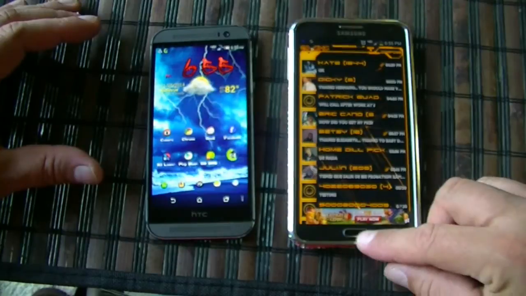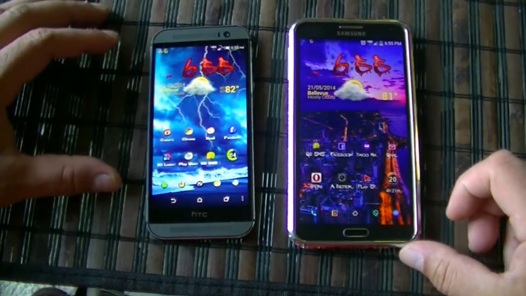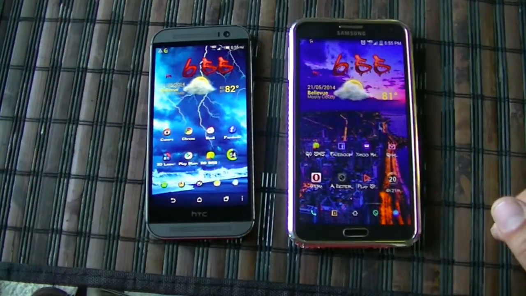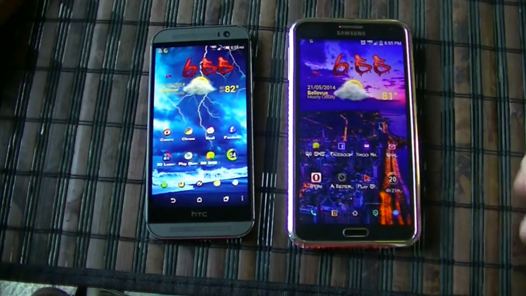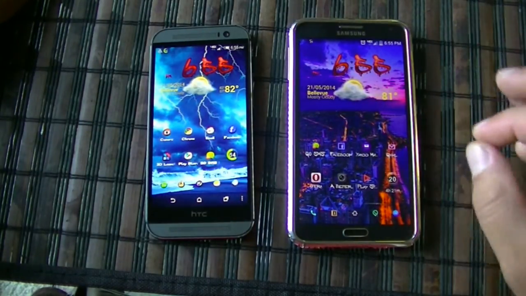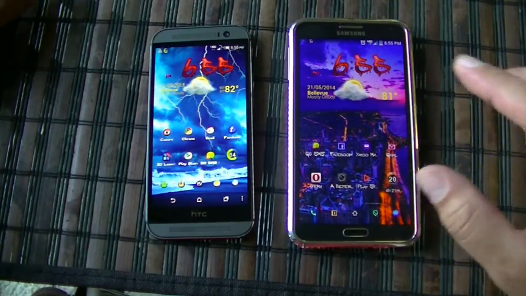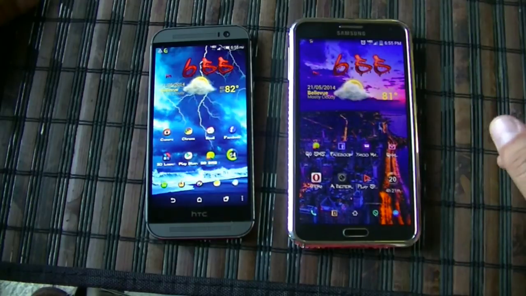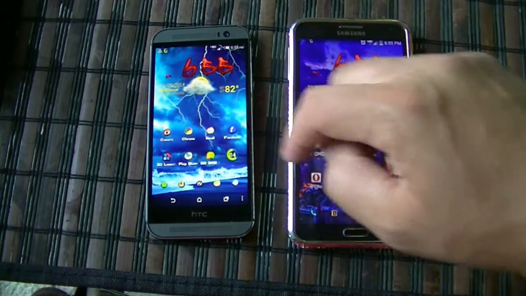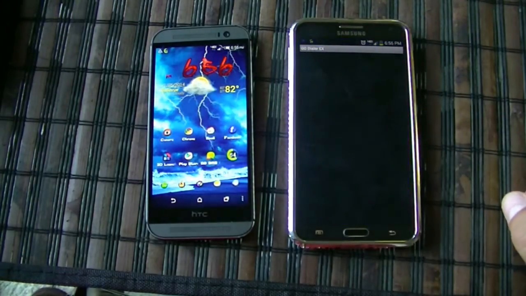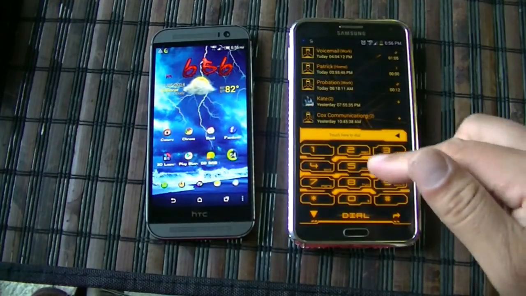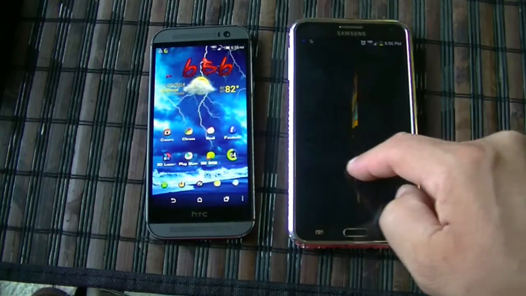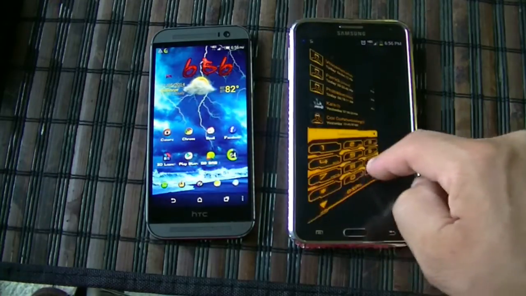Let's go ahead and take a look now at the dialer. I was able to get a different dialer for the HTC M8. However, I'm using the same application for the Note 3 for some reason. I don't know if the developer changed the application, but this is the dialer I have on the Note 3. Really cool dialer. And then I also get a transition effect from the dialer.